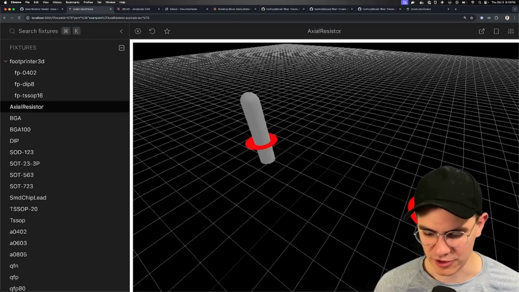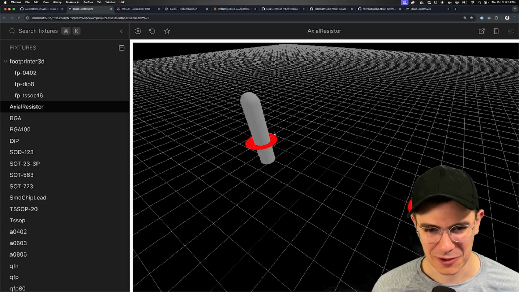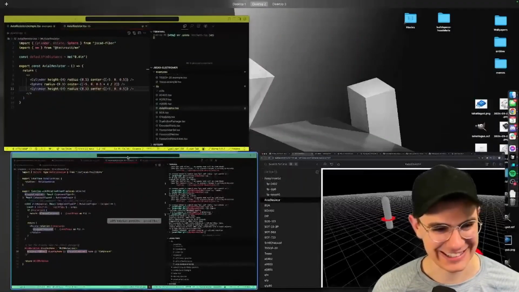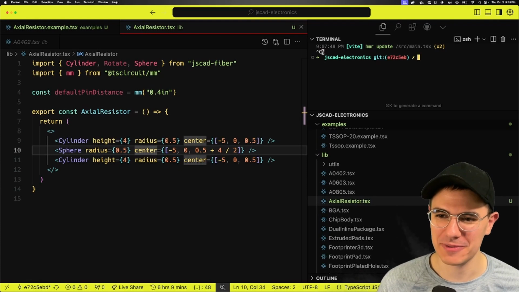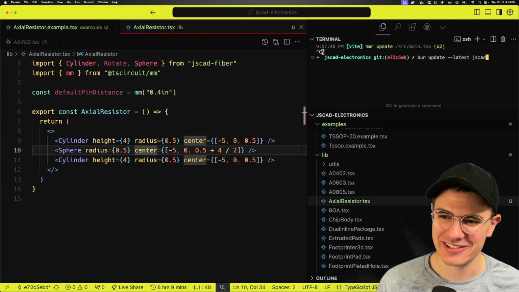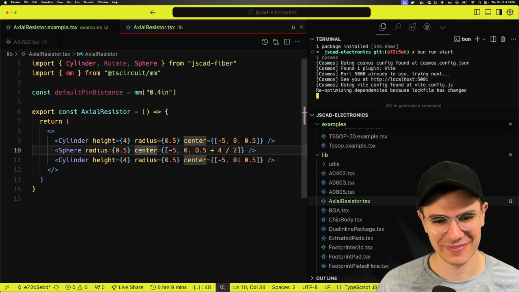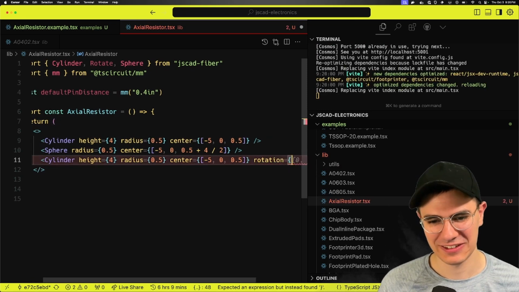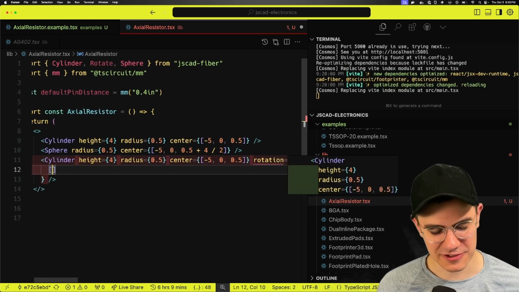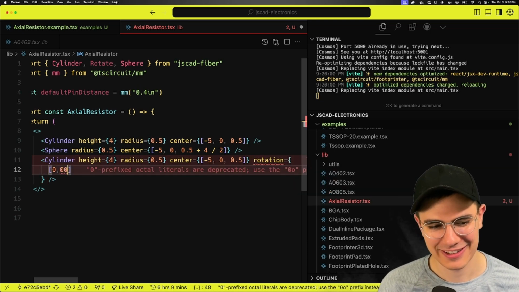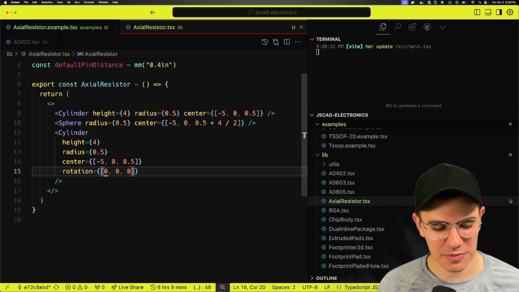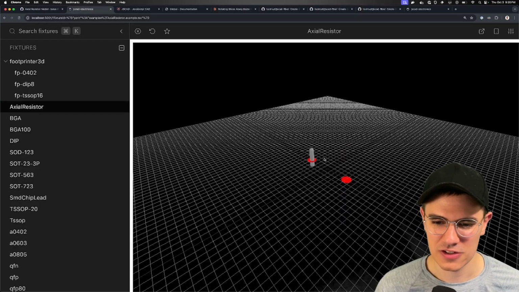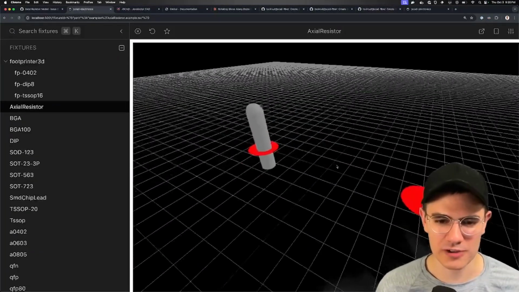Okay, we're returning back. Hopefully now we can finish this thing. So jscad-electronics, we've got a cylinder. We're going to update jscad-fiber to get that rotation property. Hopefully it's a lot easier for you to do this because you might not have to go to jscad-fiber. It's almost like I got unlucky and I had to go implement a bunch of stuff, but also don't be afraid of it, right? So we want our cylinder.